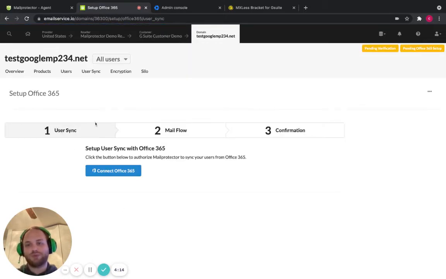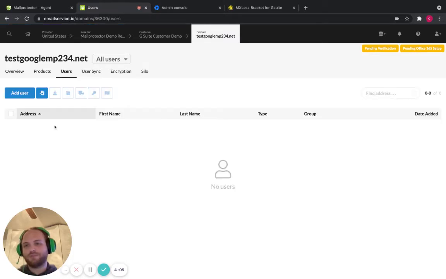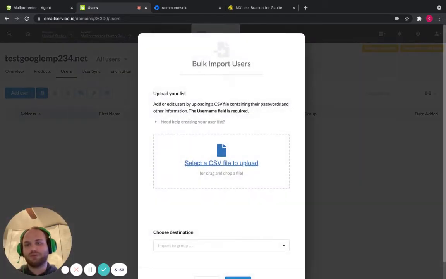And it's going to drop us into a user sync section. We want to ignore this completely for Google. So we're going to actually jump over to the users section of the console, and we're going to add the users that we want to have bracket. In this case, you can add the users manually one by one if you only have a few to add. If you have a bulk add that you want to do, you're going to want to import the users.